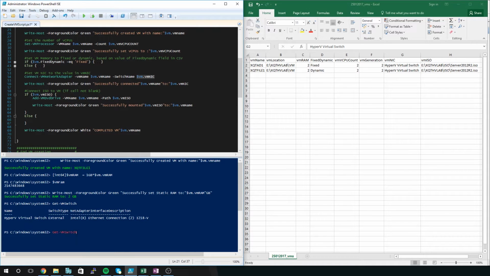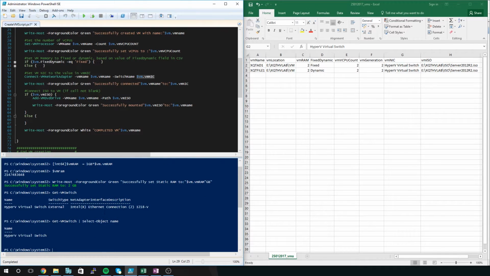If you really want to iterate it down, you can go Select-Object Name. It just gets rid of the second and third column. So if you've got multiple ones, it might be something you want to do, but I've got one, so it doesn't really matter. Again, once it's done, it outputs a nice little line here saying it's connected the VM to that switch.